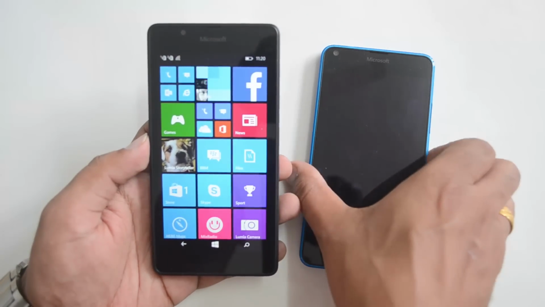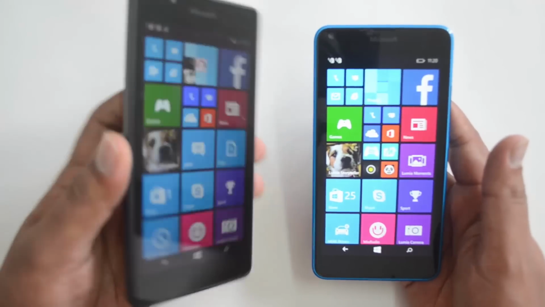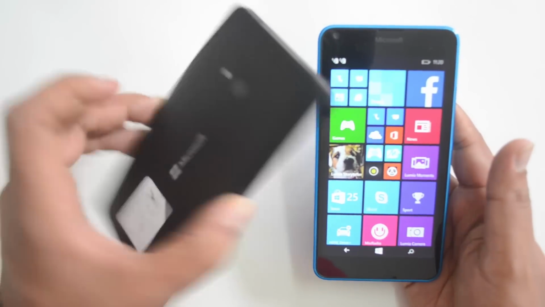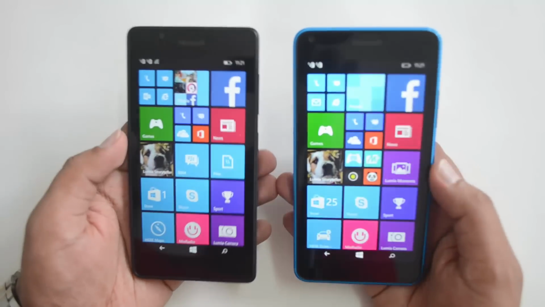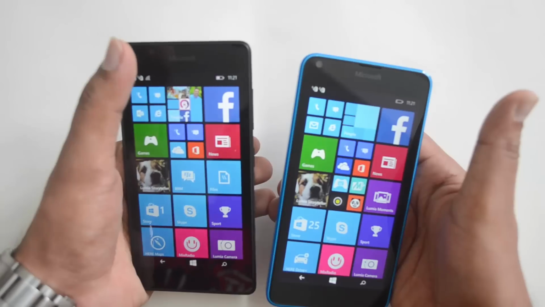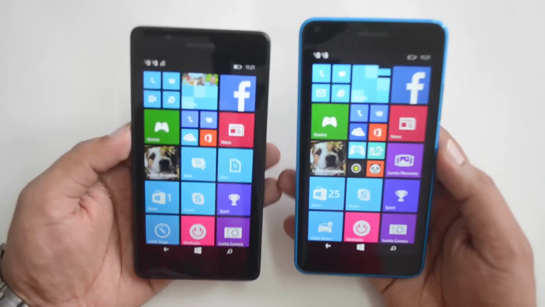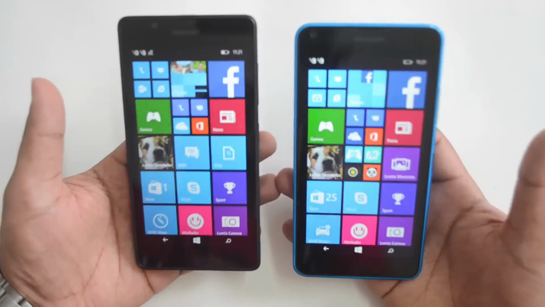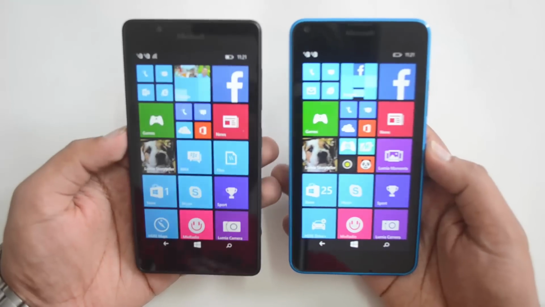So the difference between these two devices in terms of specs is the processor, which is the Snapdragon 200 on the 540 and the Snapdragon 400 on the 640. And apart from that, you also have a front-facing 5-megapixel camera on the 540, while the 640 has a 1-megapixel camera. Both these devices run Windows Phone 8.1 with the latest Denim update. So now let's go into the detailed aspects.